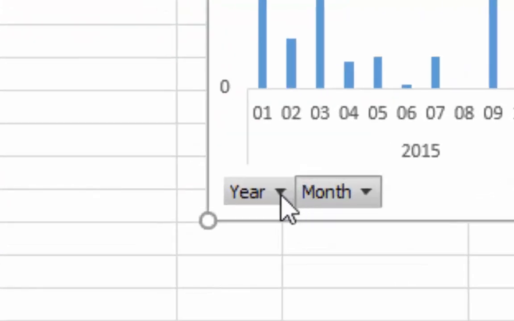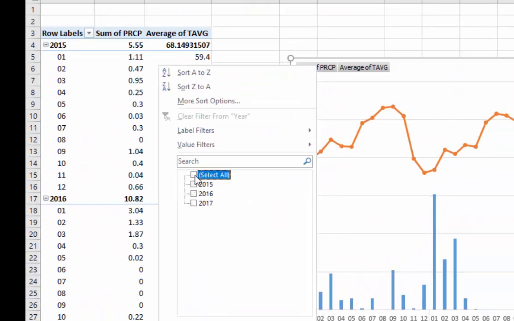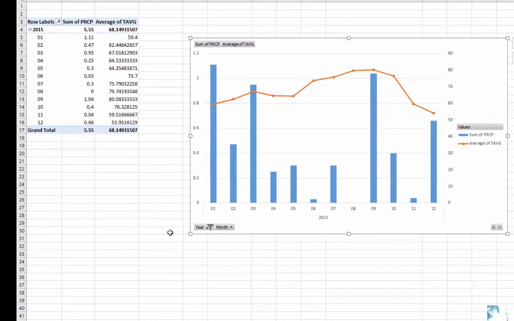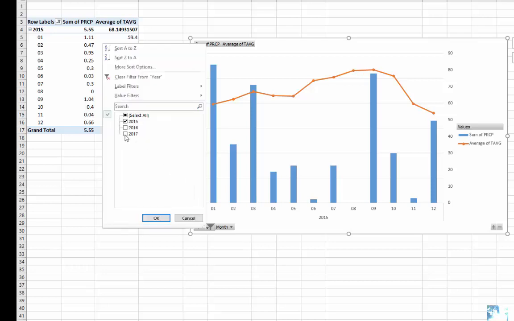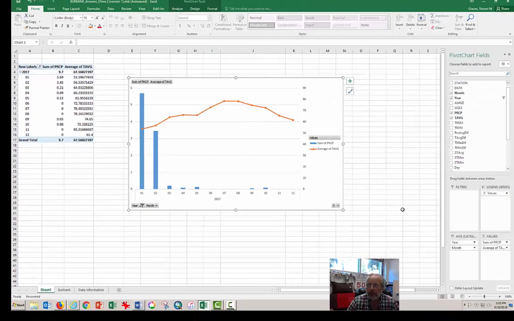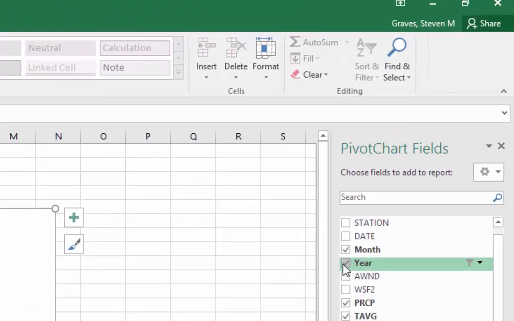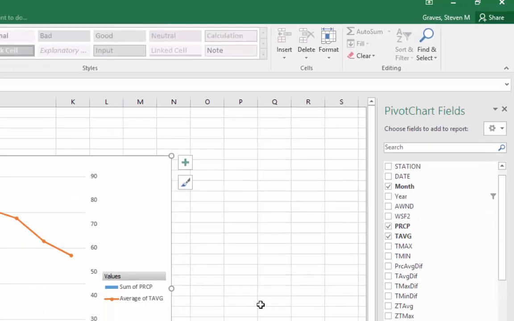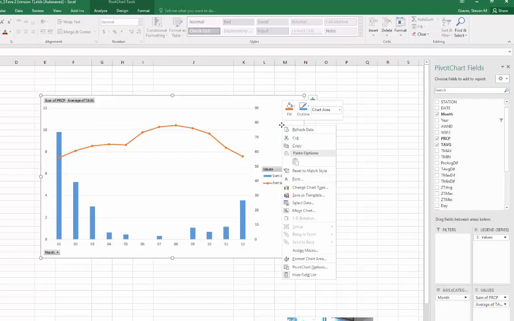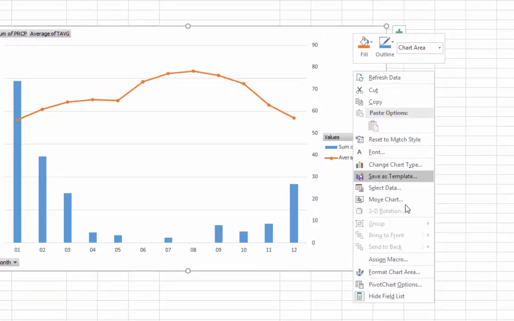By clicking on the month and year icons, you can turn specific years on and off. So that turned off 2016 and 2017, and then I can turn on just 2017 and turn off 2015 and 2016. Experiment with this a little bit, and eventually what I want you to do is just uncheck year once again, and this becomes a graphic of all 3 years, and you can right click on this chart and copy it.